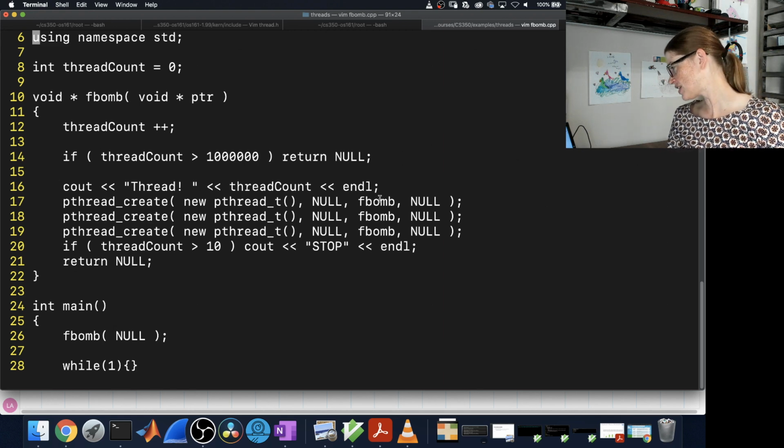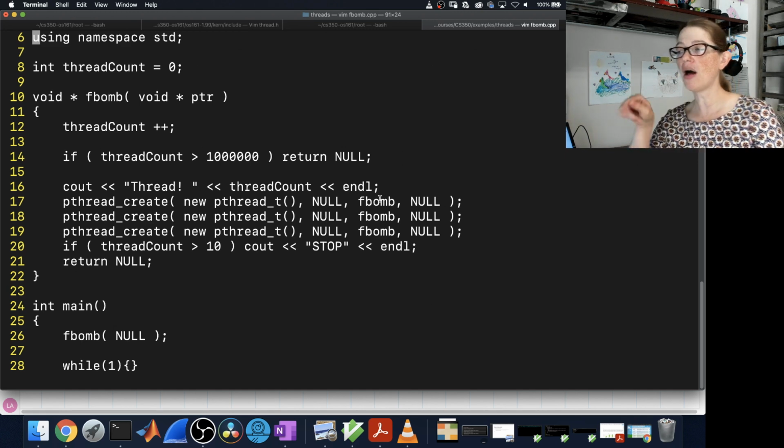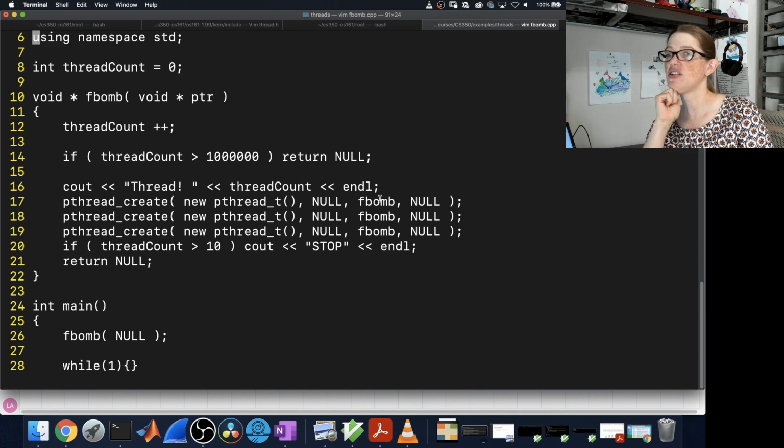Now I see someone on Twitch has commented that there's already a fork bomb function in OS 161. And yes, you are correct, but you're also not correct. The fork bomb that you are looking at is not a thread fork bomb. That is a process fork bomb, and that is a slightly different kind of fork bomb. So this fork bomb that I have here is one program creating an exponential number of threads for itself. So all of these threads will belong to this fbomb program.